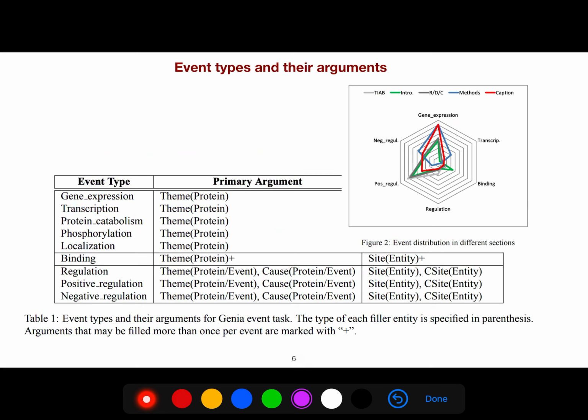So for the event types, there are different arguments. For example, some of them for regulation, some of them for transcription. There are different types of events. So it's a distribution of events. For example, there are a lot of gene expression and post-regulation, and so these are event types, and primary arguments. So particularly you're talking about theme and cause, so they are a little bit different than what you have seen in different data sets.